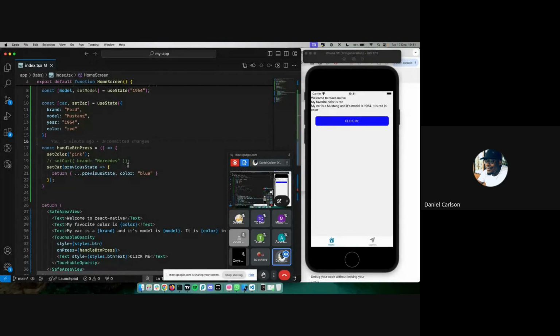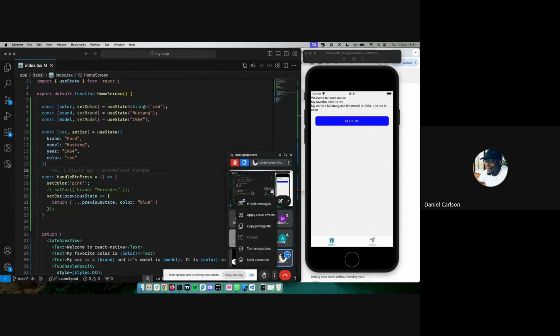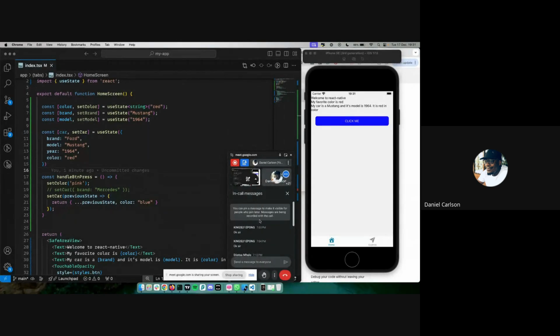So useEffect is a hook which allows you to perform. See somebody put their hand up. Yeah, you can just go ahead.